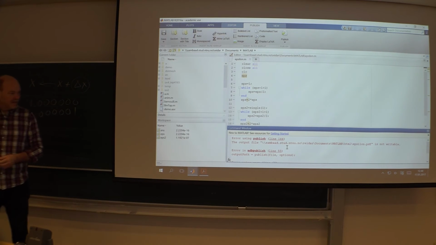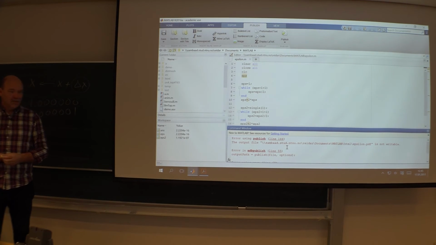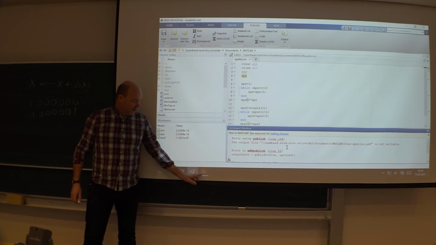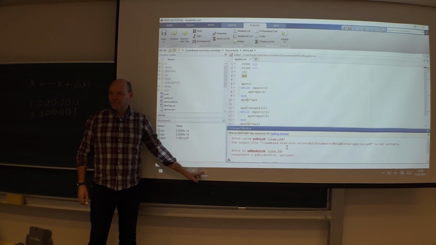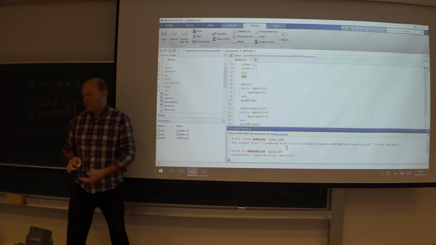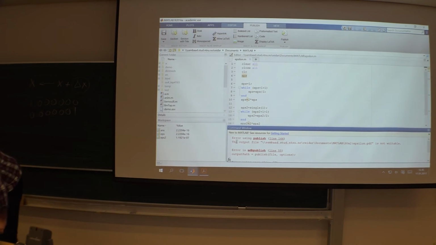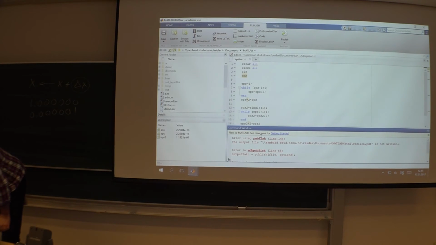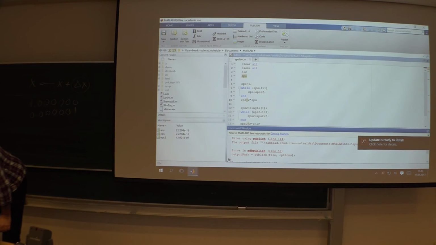I was really angry the first time I experienced this. Well, the reason is I've done it once, and here I have Adobe opened. So the file is already open, then it's not possible to overwrite it. So you have to close the PDF reader before you are allowed to do it again. So you have to close this one and then do it all over.